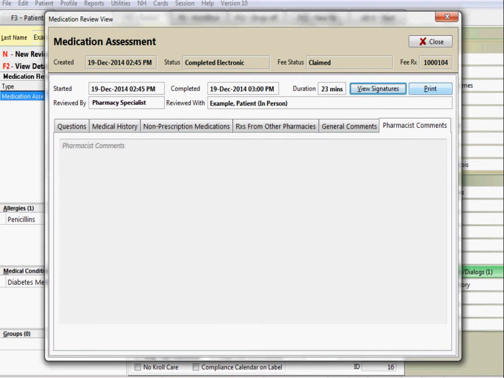If you scanned your med reviews back into the system, you would have an additional Documents tab where the scanned document can be viewed. This is also accessible under Patient Documents. Let's take a look at an example.